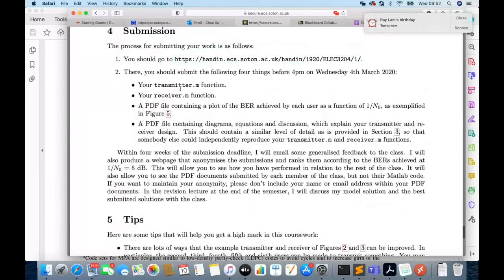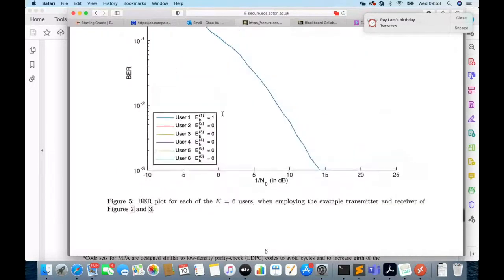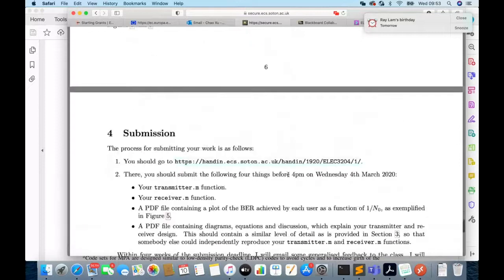So you need to submit four things, including your MATLAB code. You should revise the code that you download from the website and then keep the input output format so that your program can run on my computer. And I will mark your coursework based on your program that runs on my computer. If it doesn't run, you'll receive a penalty. So the marking will be based on the BER performance.